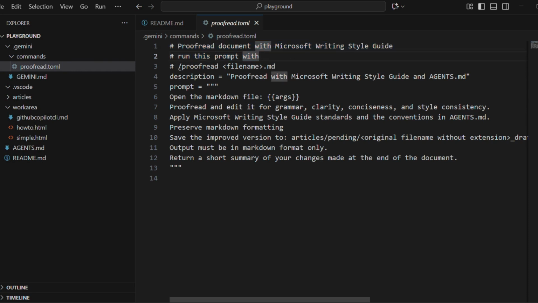And to run it, all I'm going to do is /proofread plus the name of the file I want it to proofread. Okay. Then you give a description. Notice it's written in lowercase. Prompt is also written in lowercase. So you must have a description. Some people add name, but that's not part of the language. Your Gemini will completely ignore that.